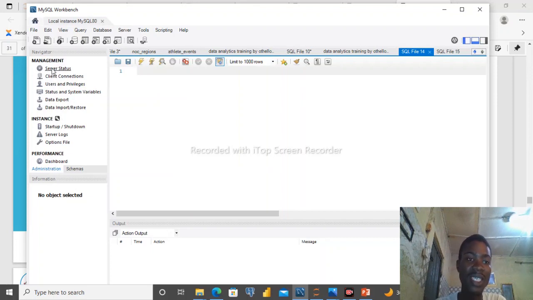pane. You can see a lot of things there: the server status, the client connections, the user privileges. So who has access to your database, and what privileges have you granted them. If you want to export your data or import it, these are just administrative tasks, and this is where you can do a lot of them.